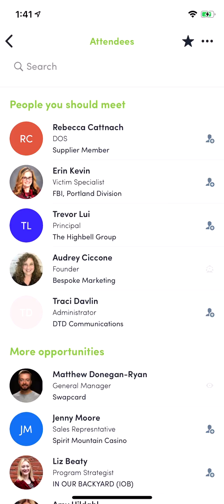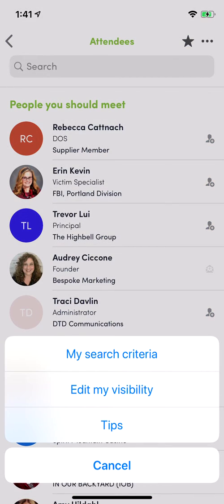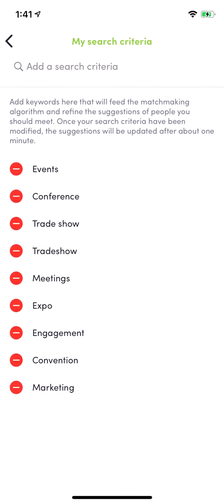I'm going to start with attendees. Usually at events, when you look at an attendee list, it will be sorted alphabetically, but with Swapcard, we're sorting the list based on how good of a recommendation we believe each attendee is for your profile. If you want to see what keywords we're using to make these recommendations, you can tap the three dots in the top right corner and say my search criteria, and this will show some of the criteria that's being used to match you with other attendees.